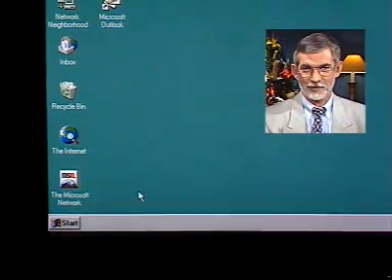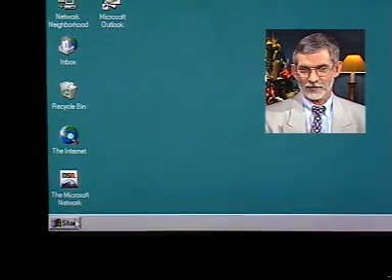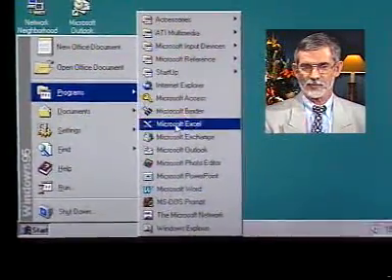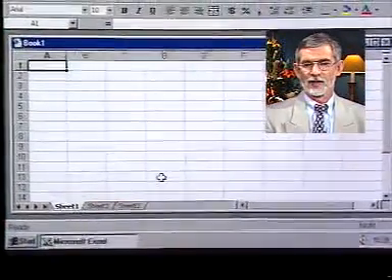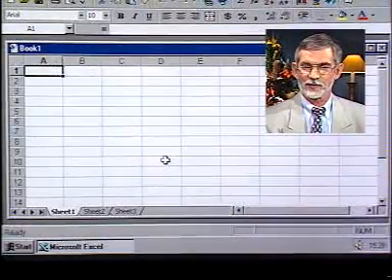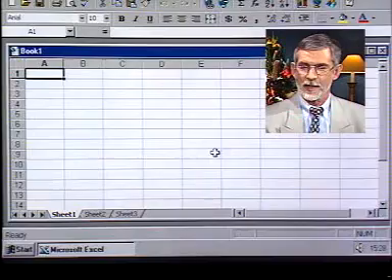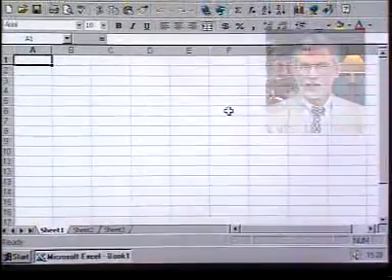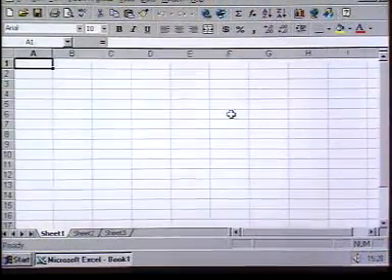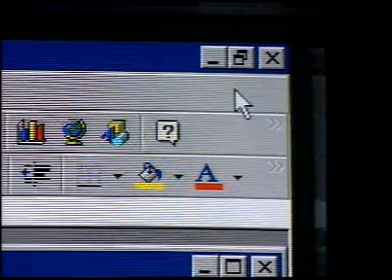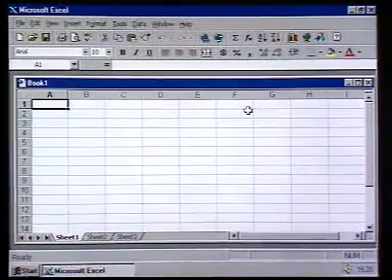First, let's load up Excel. Let's go to the Start button at the bottom of the screen, click on Programs, and then across into Microsoft Excel. When Excel has loaded up, you'll find the spreadsheet sitting in front of you. Now, your screen may not look exactly like mine. Perhaps it looks like this, in which case you could bring it down to look the same as mine by going up to the top right-hand corner and just clicking on this little double box to restore the window.